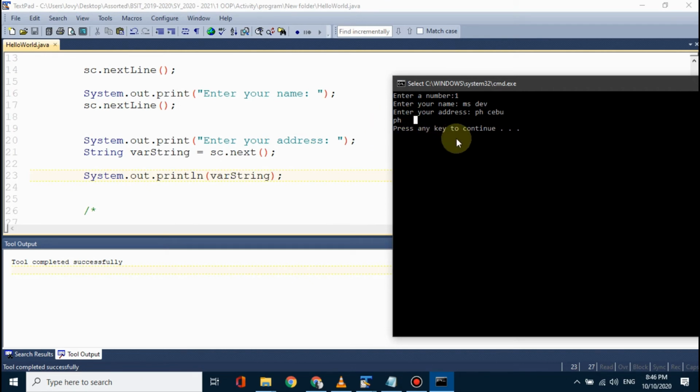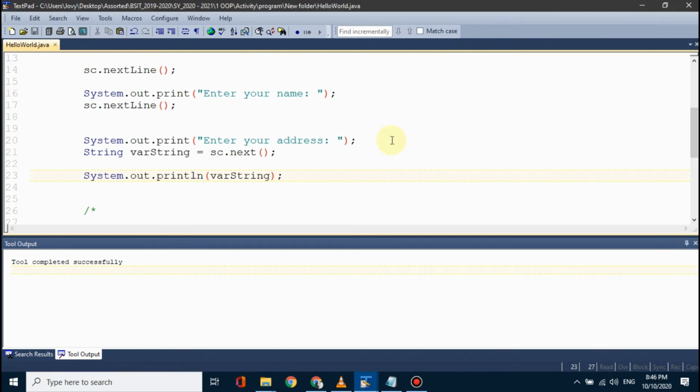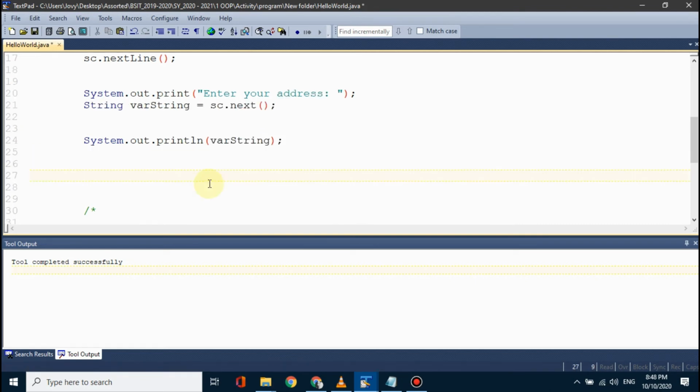Okay. Now, one of the important uses of the next method is when the program needs a character type of data. So let's modify this program so that it can accept character input from the user. Using this next, since this next only gets the first word before a white space, let's modify this and then let's create a statement that can only accept a character.